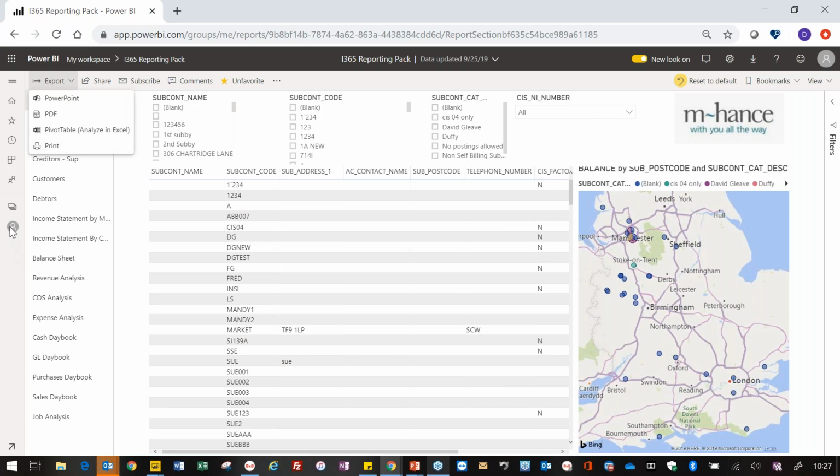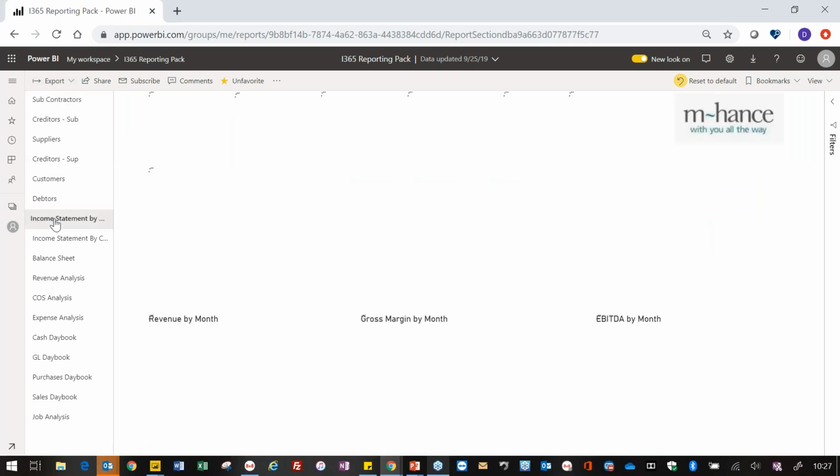One of the other things I just want to show you as well, through all the pages of this report, and not just this report actually, this is with regards to any report that you have on Power BI, you can create dashboards.